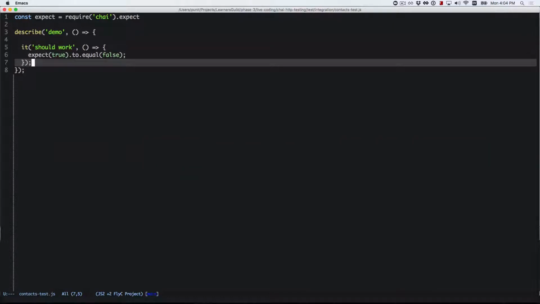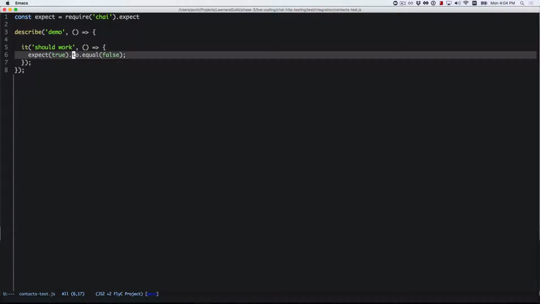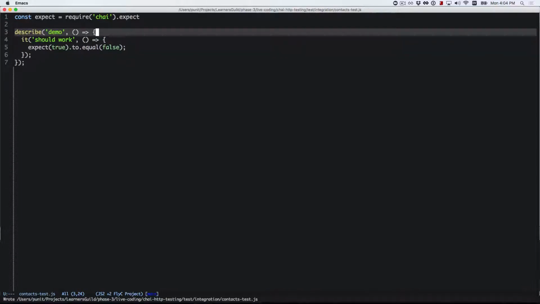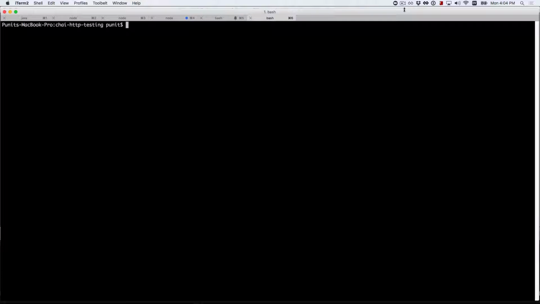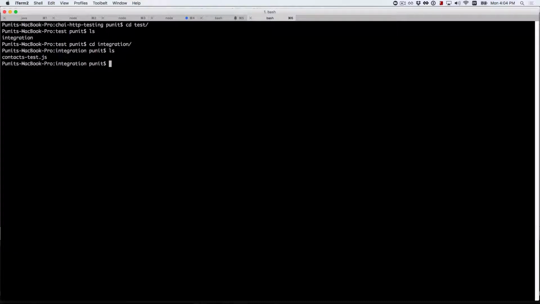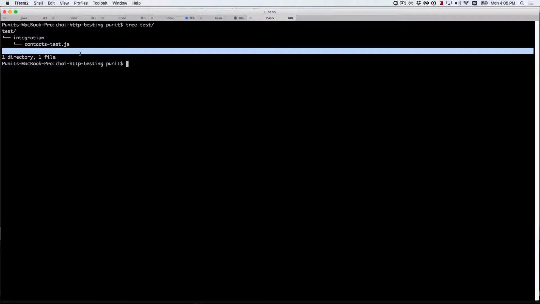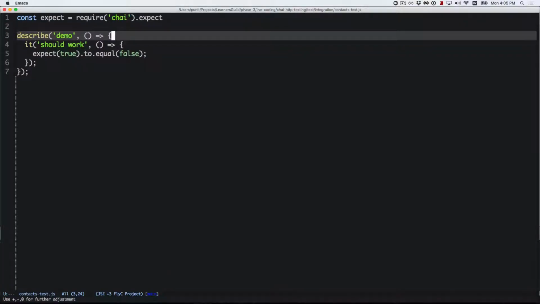This is a clone of the repo that you're working with, the contacts starter repo, and I basically created a folder called test, and I created a folder called integration, and I have a file called contacts test. So you'll see that I have a folder test, integration, and contacts test. And contacts test doesn't really have anything, so it just looks like this.